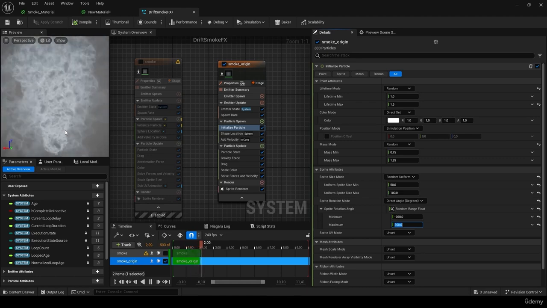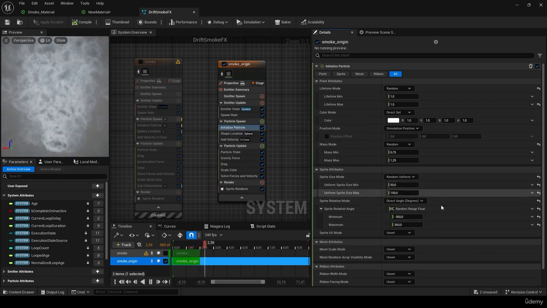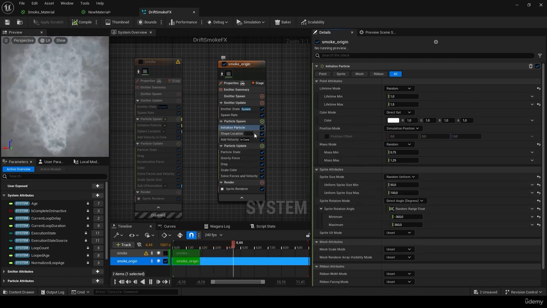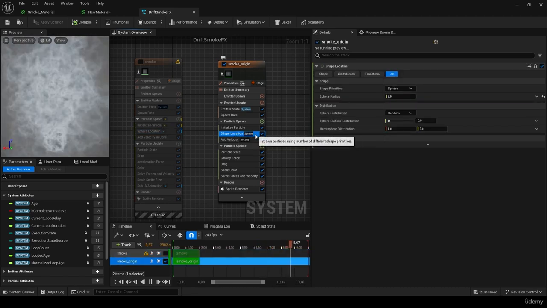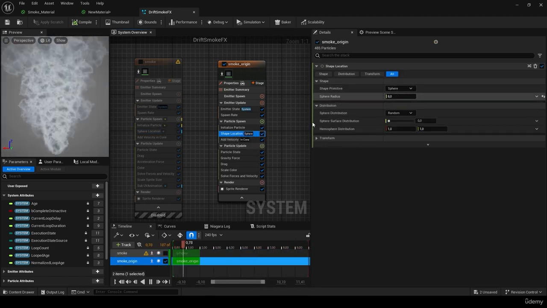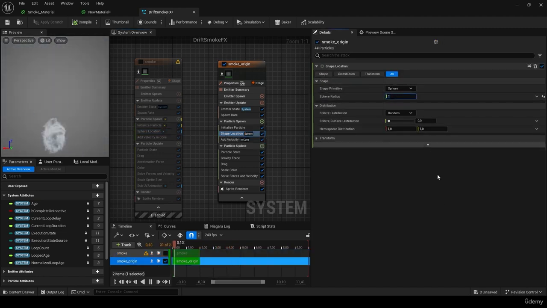And now again you can't see much difference, but here you can see how they're rotating. Every one of these particles will have a different rotation value. So let's click save here. Let's continue. We are ready with these settings here. Sphere location here. So shape location is sphere here, and it's 8. Here it's 1 only. Okay, let's make it 1 here.